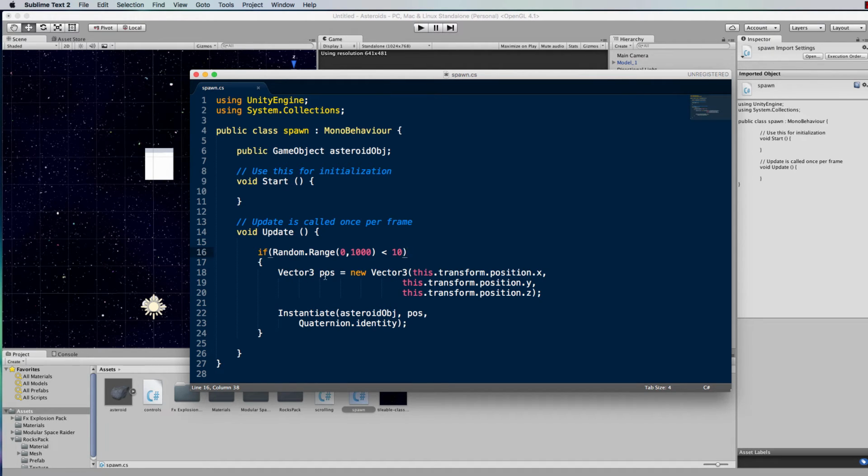Now, we then set the position of the asteroid to the transform position X, Y, and Z of the spawner, which is the cube. So the asteroids will all start at the cube. And then we're going to instantiate the asteroid object at that position. And I've got the identity rotation here, which is like a 0 rotation. I actually want to use the rotation that I gave to my prefab because I spent that time turning it around. So let's do the asteroid objects transform.rotation.